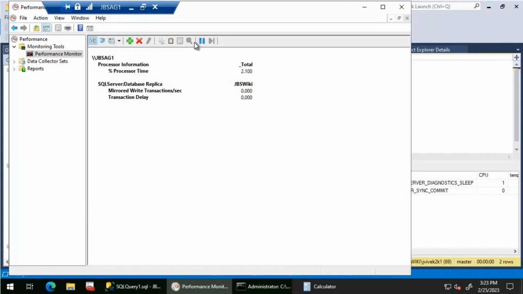So now what I'm seeing, if you see here, I've just passed it. Mirrored write transaction is 1, which basically tells that for every transaction, I'm able to see a transaction delay of this many milliseconds.